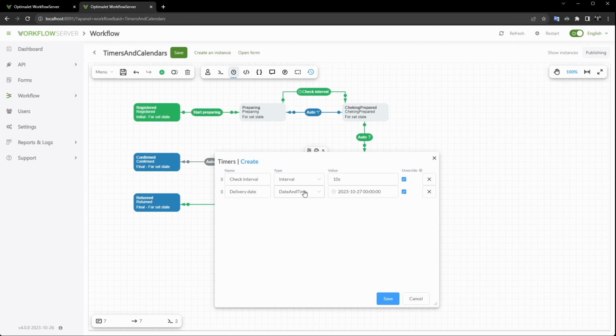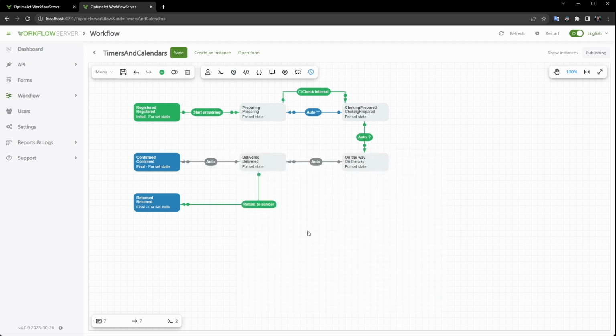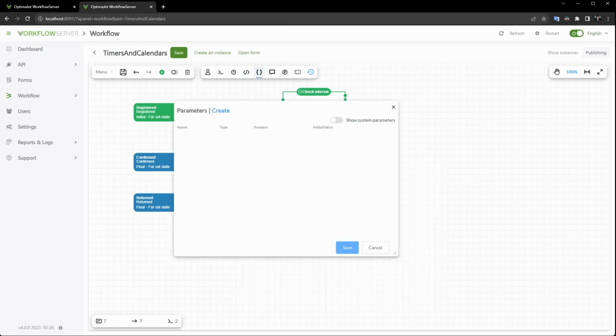To fix this, I'll create an expression timer. First, I have to create a parameter. The timer will take its value from it. And let's create a new delivery date parameter. The type will be date time. Persistent purpose means that the value will be saved in the database, and I'll set standard zero time by default.